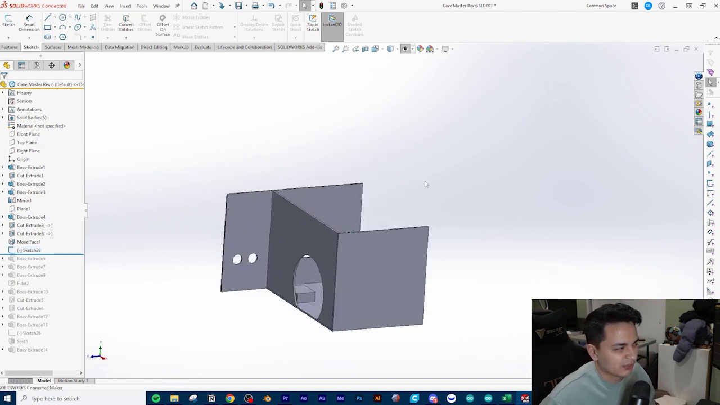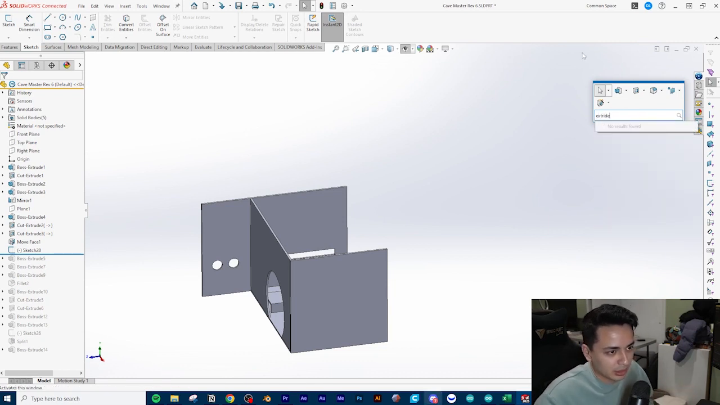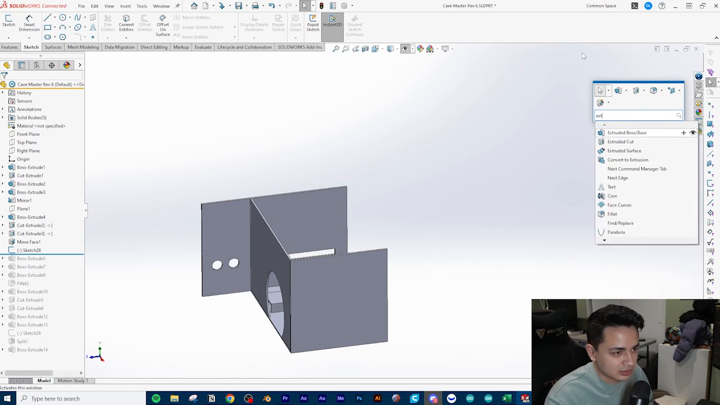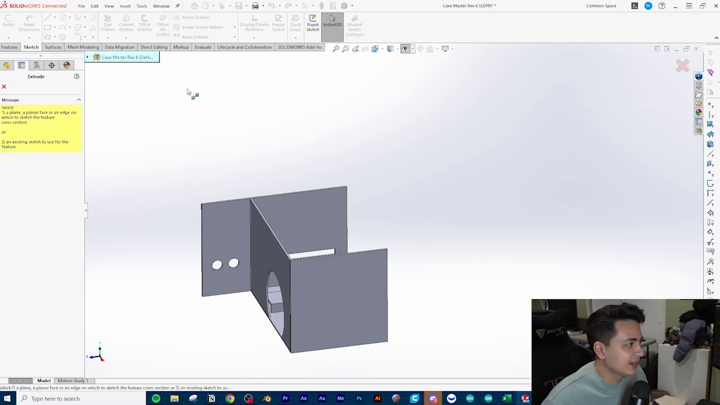Also, a feature that I recently discovered that's really nice. If you know the name of a feature, but you don't know exactly where it is, if you click this in the top right corner, this little black box with a little arrow, a little search box comes up, and you could just type in, let's say you don't know where extrude is. You just click that, and the feature pops up, and boom. There you go.